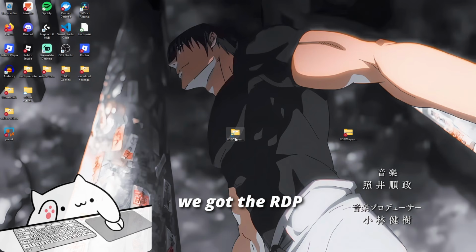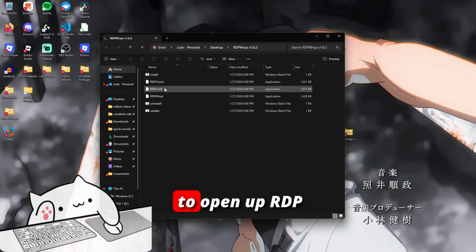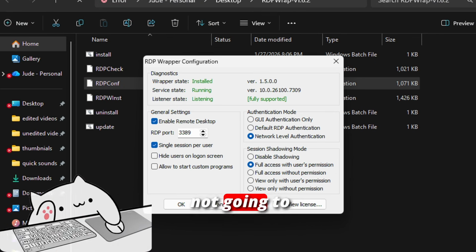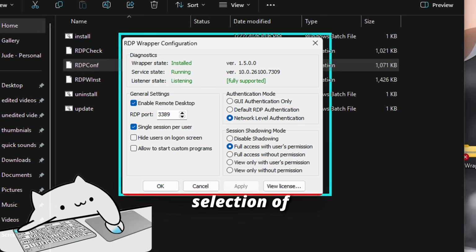So we got the RDP wrap. We're going to go ahead and open this up. We're going to be getting something like this, and you're going to open up RDP configs. Now, most likely, you're not going to see this selection of info right here.